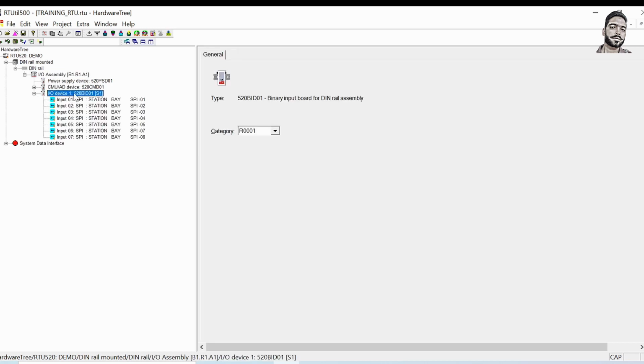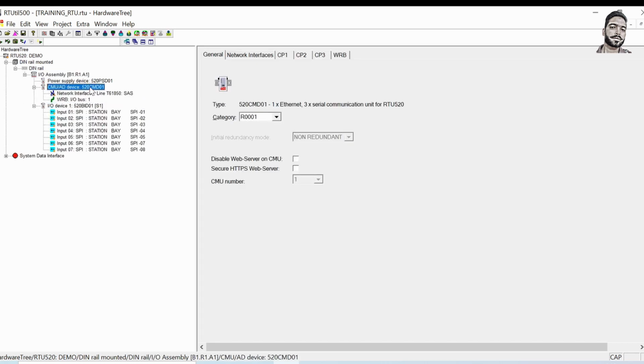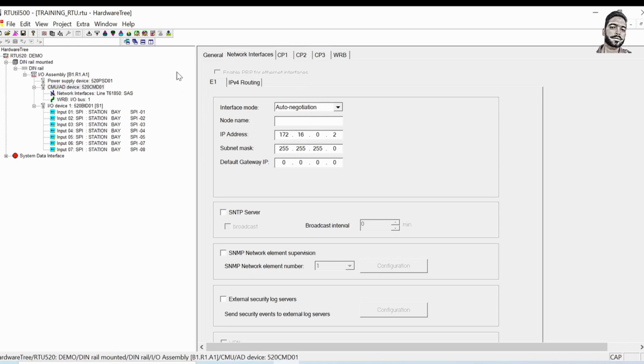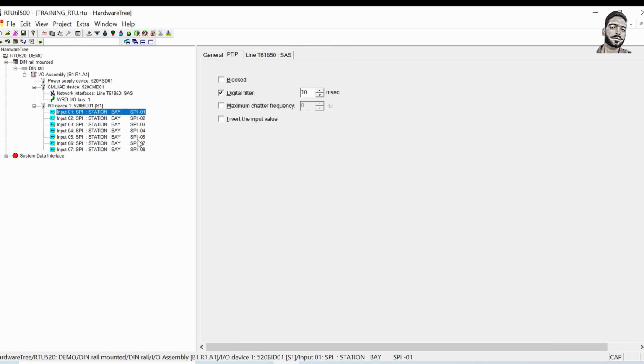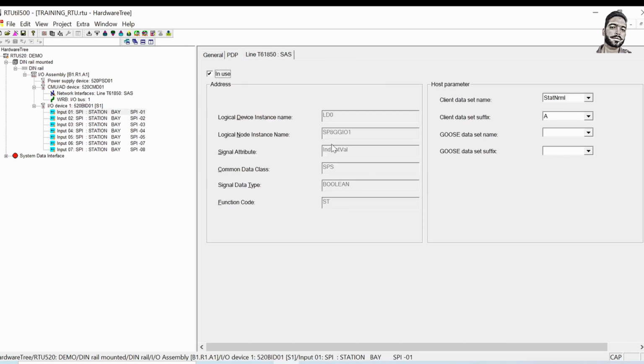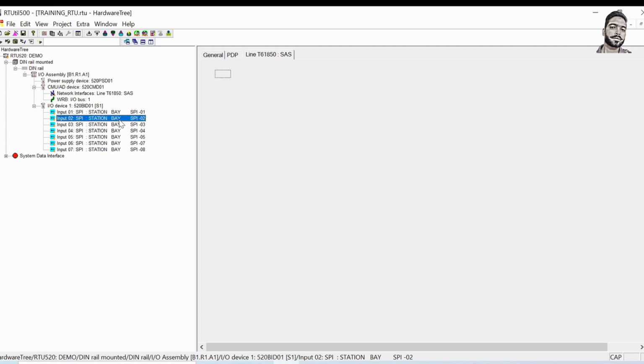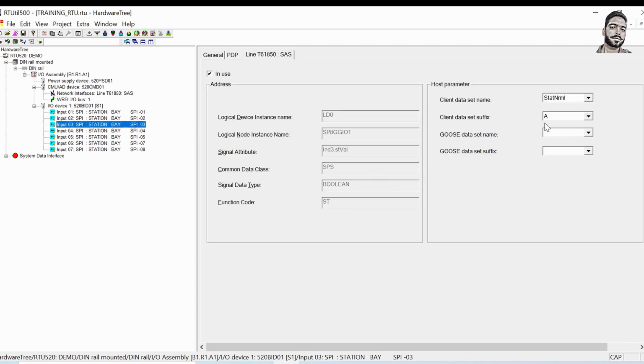You can see I have given the IP address and everything here and linked this signal, and I have created 8 signals here, and for the 8 signals I have done the addressing also. All the 8 signals will report to one client control block, that is A, that is STAT normal A. I created only 8 signals for testing reasons.